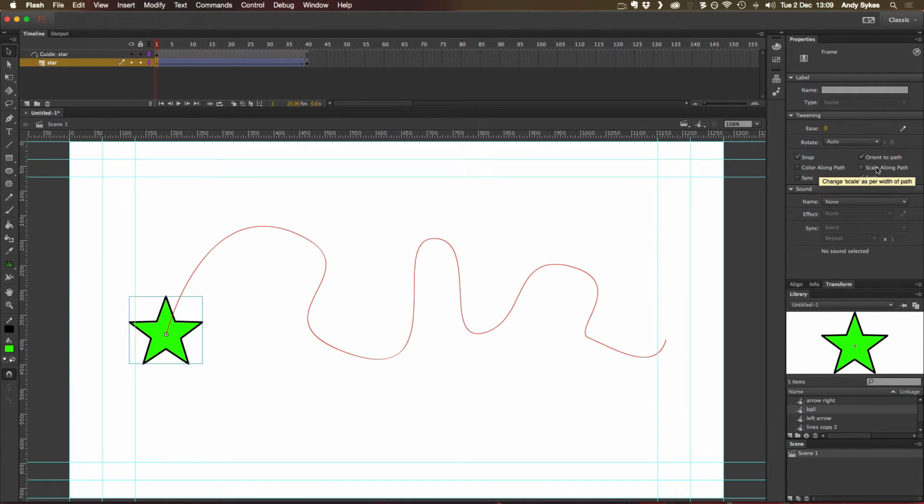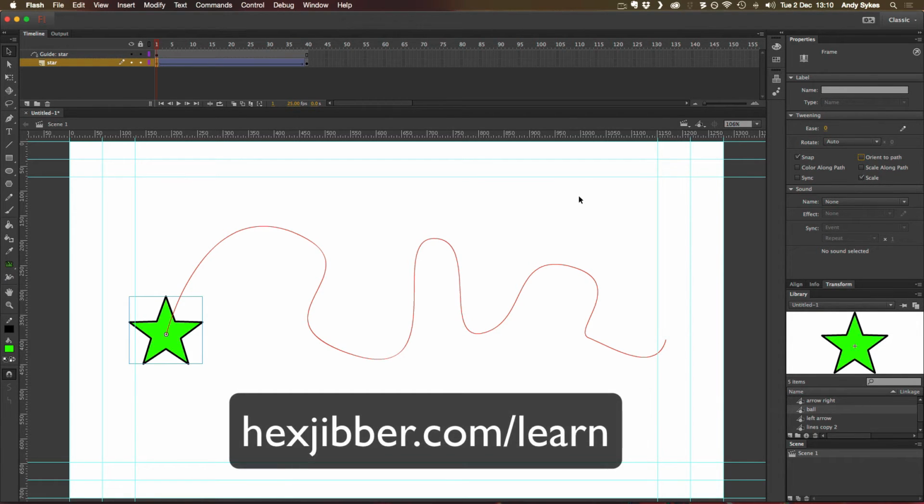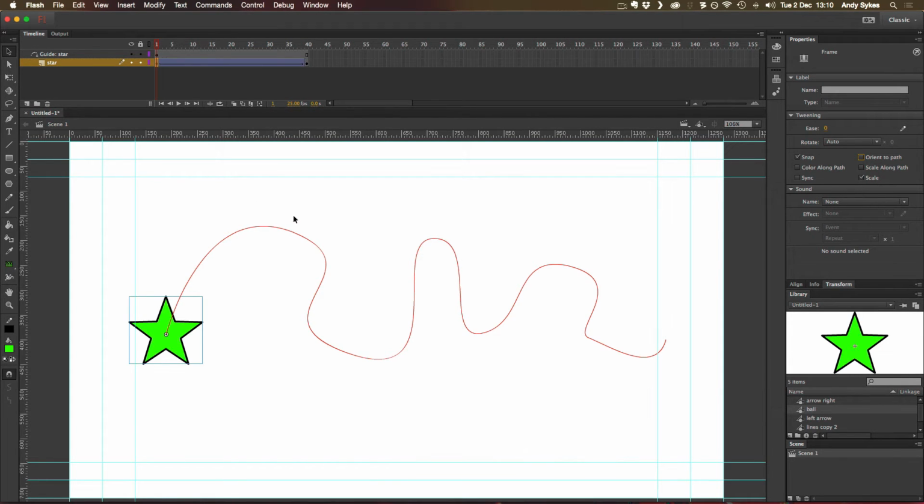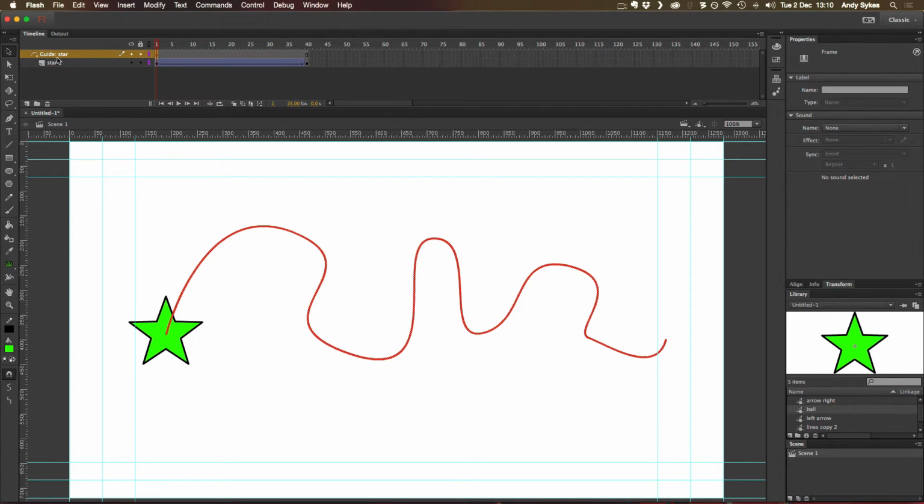We've got Scale Along Path and Color Along Path. So I'm just going to turn Orient Path off. And in order to get Scale Along Path, we have to use another new feature in Flash, Variable Width Strokes, which I've made a little video for if you want to check that out on my website. So we need to make this motion guide into a variable width path. So I'm going to go to my motion guide layer. You can see it says guide star.